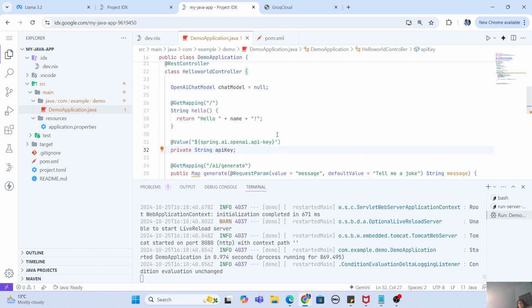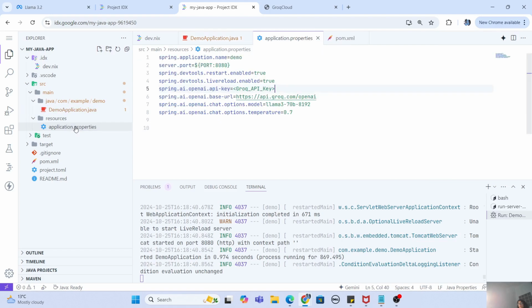So guys, I told you that you need an API key. How and where do you configure this API key? If you are creating a Java project, then in resources you have a file called application.properties. Now in this application.properties, you can give a key value. You can name your key anything, but I have been very consistent with the naming convention. So I have named it spring.ai.openai.api-key, and I'm going to define my Groq API key right here.